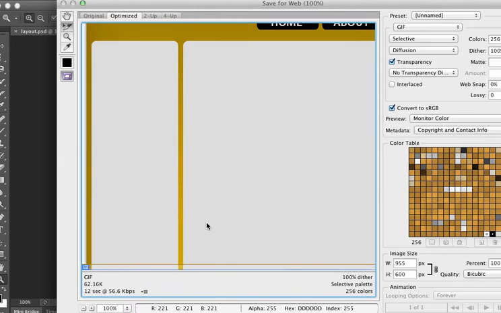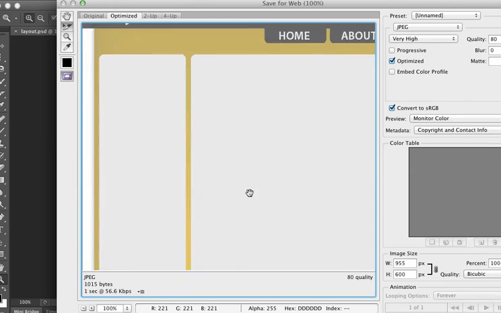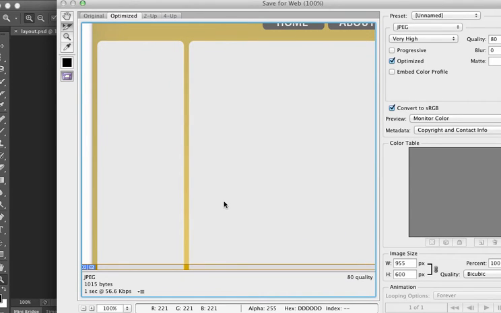So remember in the Save for Web, you can hold down your space bar to pan around if you need to, but I'm going to pan up and click just on this little slice down here at the bottom. I'll make a JPEG, give it a quality of 80 over here, and I'll simply hit Save.